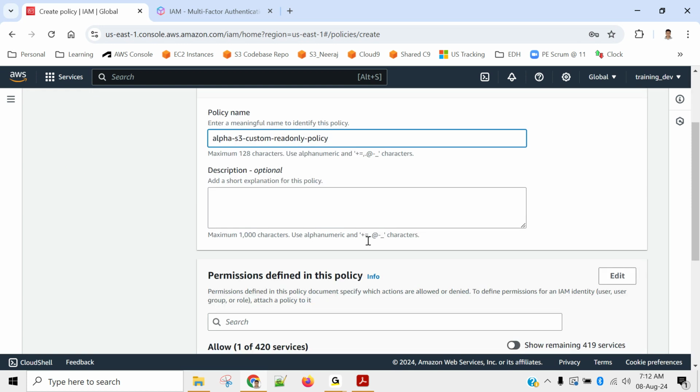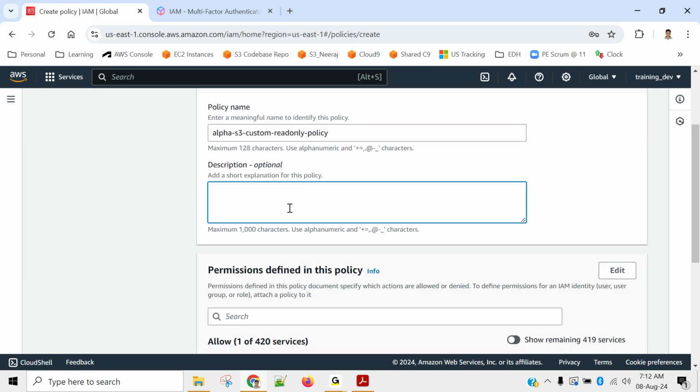Now it's making some sense, right? And you can provide some meaningful description. I would say restricted access for Alpha project. And if you want, you can specify read only. So restricted read only access for Alpha project.